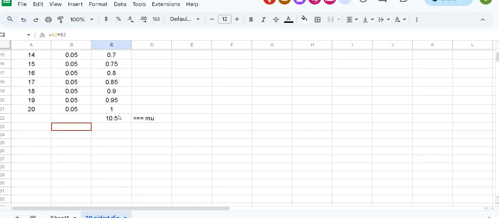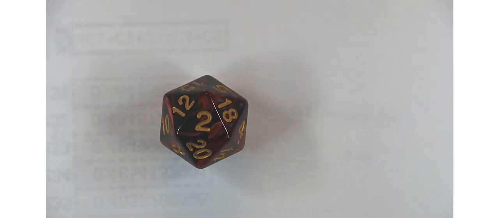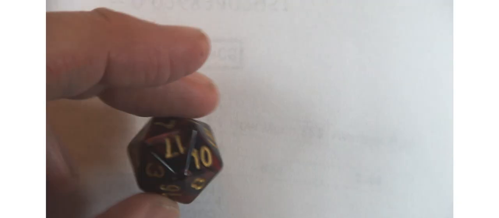So 10.5 is the expected roll. On average, if you played D&D an awful lot and you're rolling that 20-sided die a lot, so it's called an icosahedron, in case you're curious, your average roll is going to be 10.5. Now, you can't roll a 10.5 with this die, but that's your average roll.